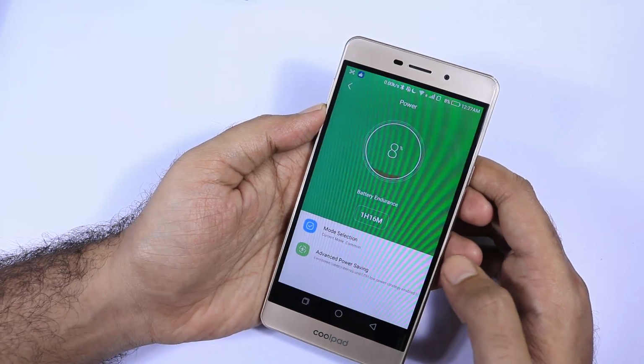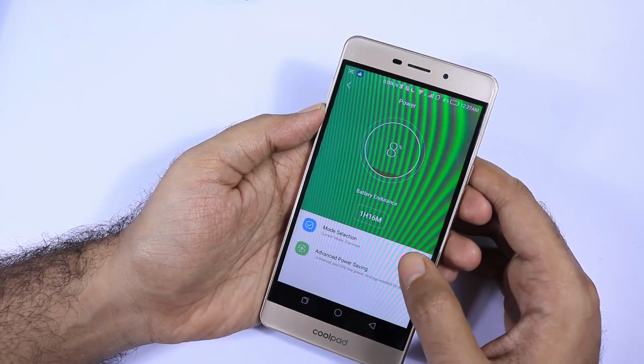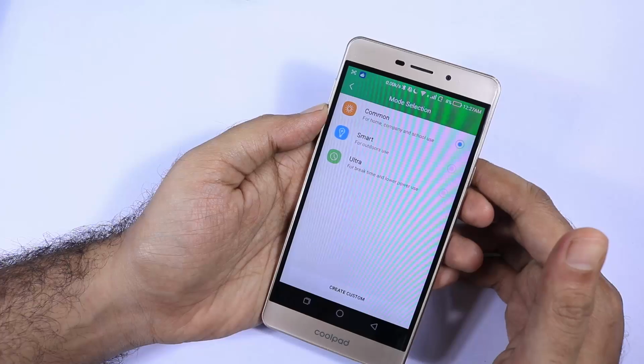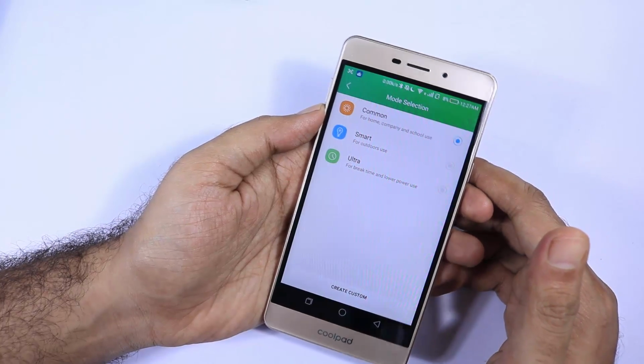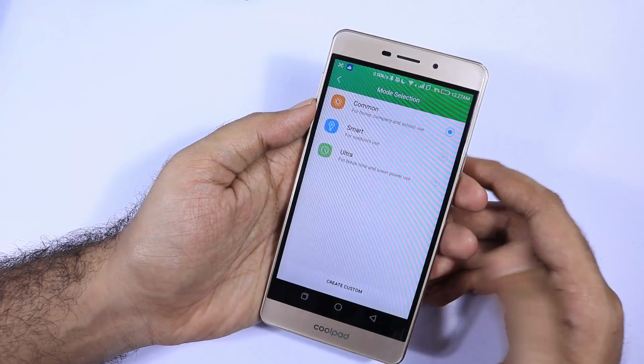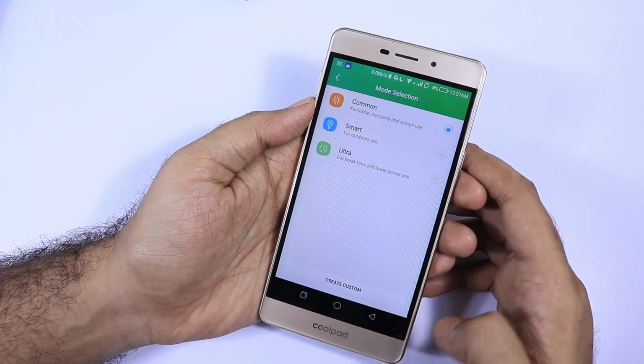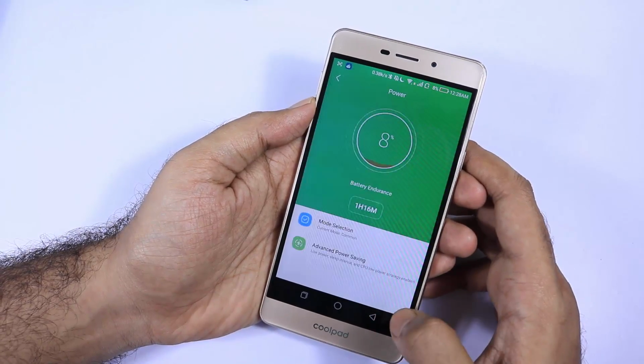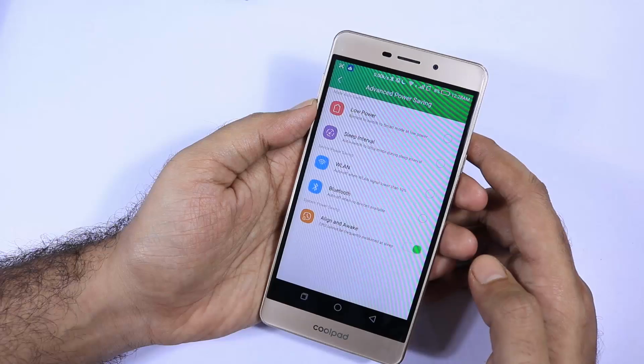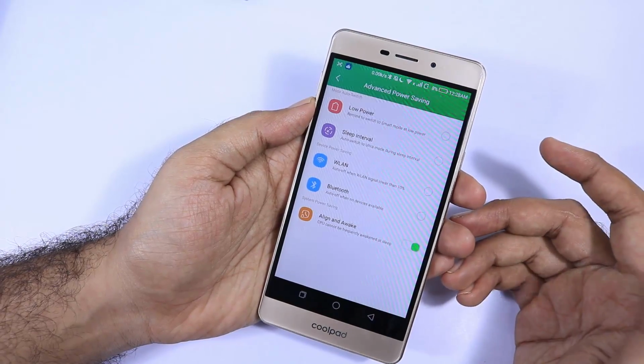If we go to power, over here we have different modes and advanced power saving features. So modes are more like your configurations for Wi-Fi, Bluetooth and brightness levels. So you can create your own custom profile and stick with that. If we go to advanced power saving settings, we have the same things once again.